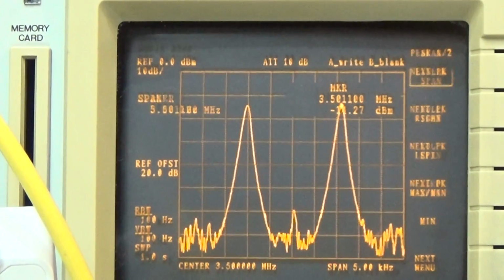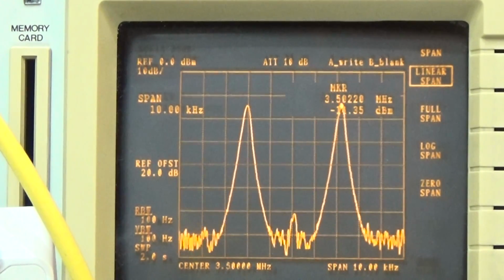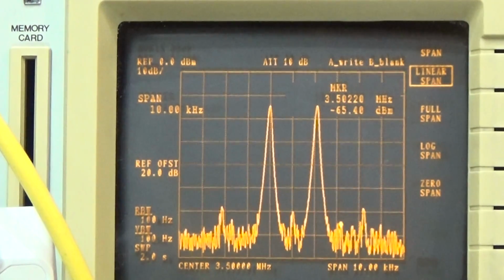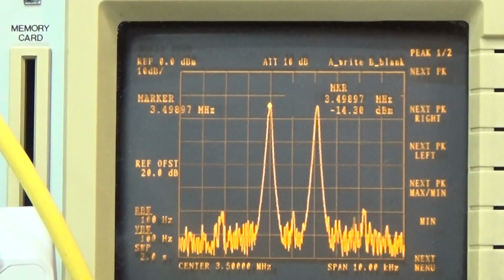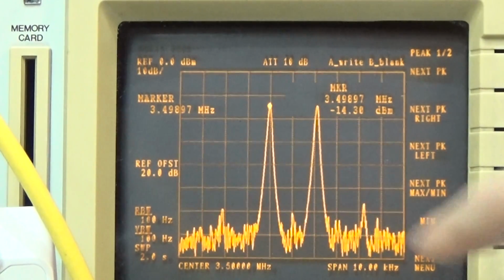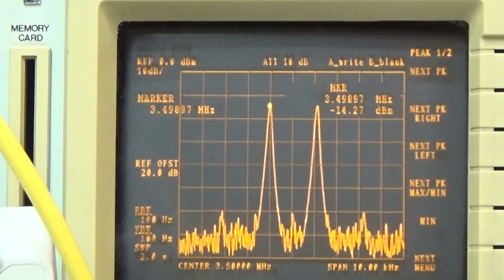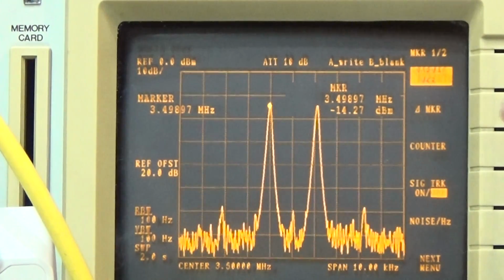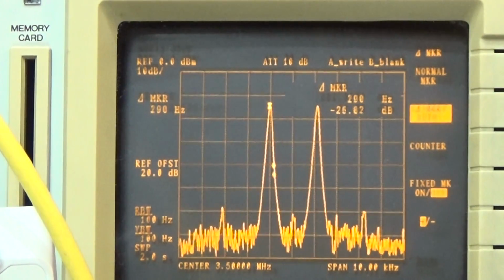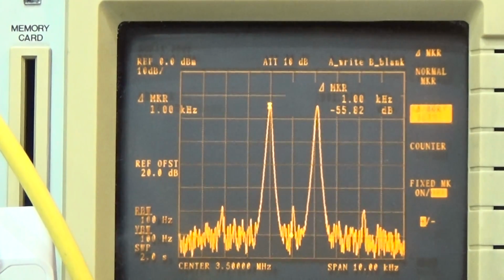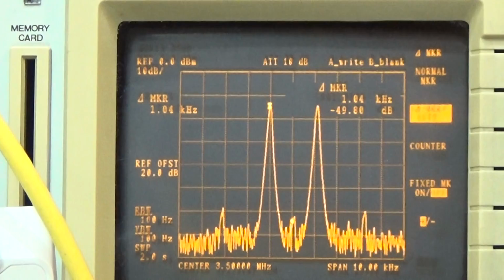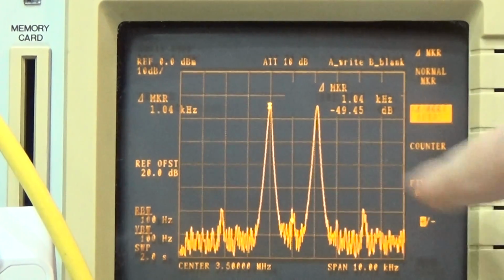So let me change the settings a little bit, so we will be able to see a little better what the suppression is. Let me go on delta marker, and if I go here with my delta somewhere into the middle, you see that is really great.